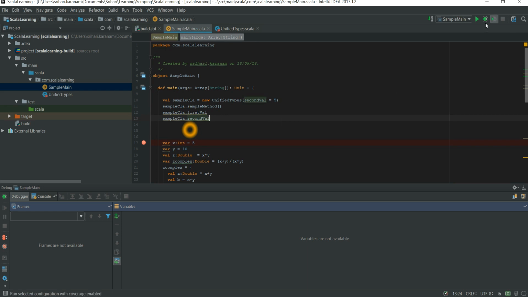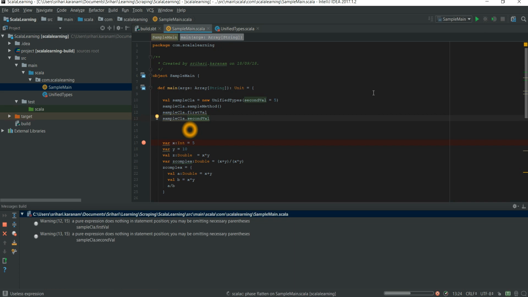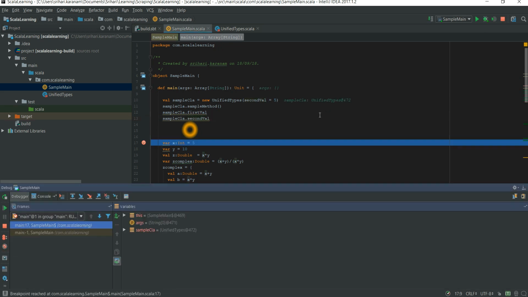Right, so when you do that, let's go in debug mode again. Yeah, so that's it, the same sample, you can actually see it over here. So first value is 3 and second value is 5. So here you could even specify which parameter what value you would like to place.